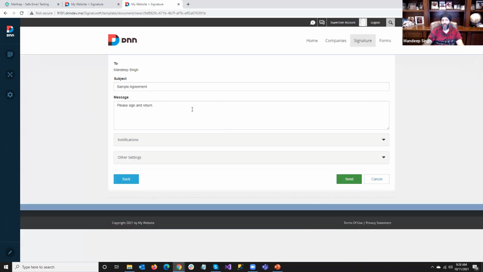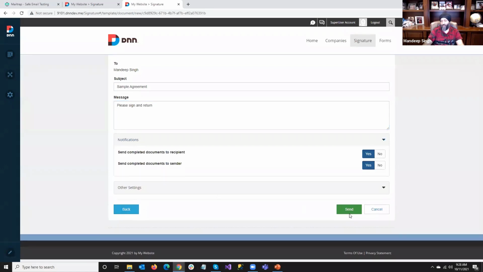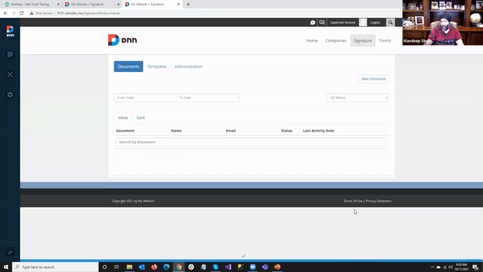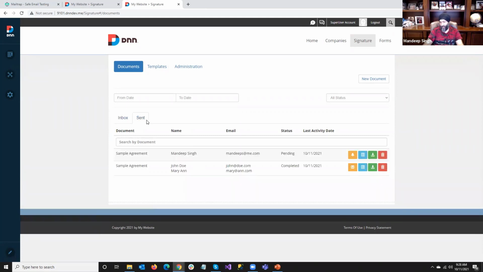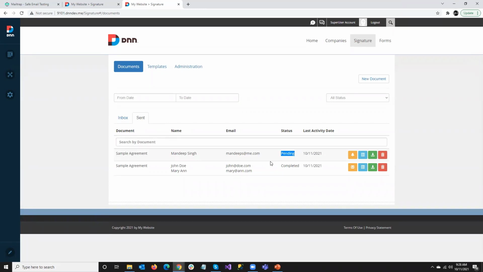And at this point, you have the option to override the subject message and change any of the notifications, but ultimately it's just a couple of clicks and you're done and you've sent it out. So you don't have to keep gluing things together over and over again. That's it. That's how easy templates are. And as you can see, I've already sent one out to mandeeps.com.